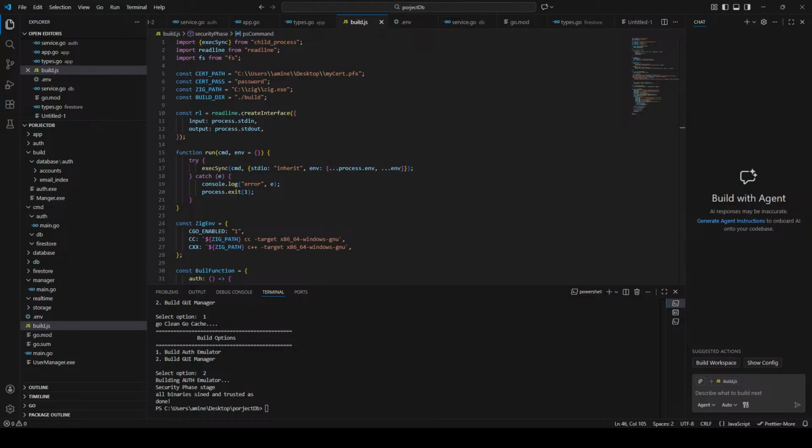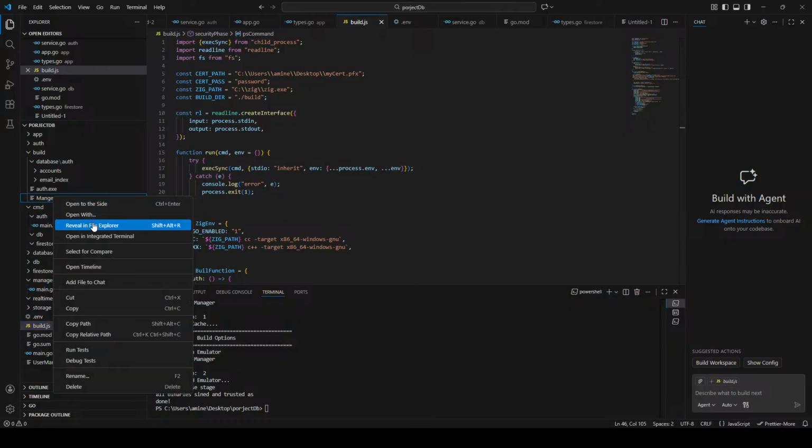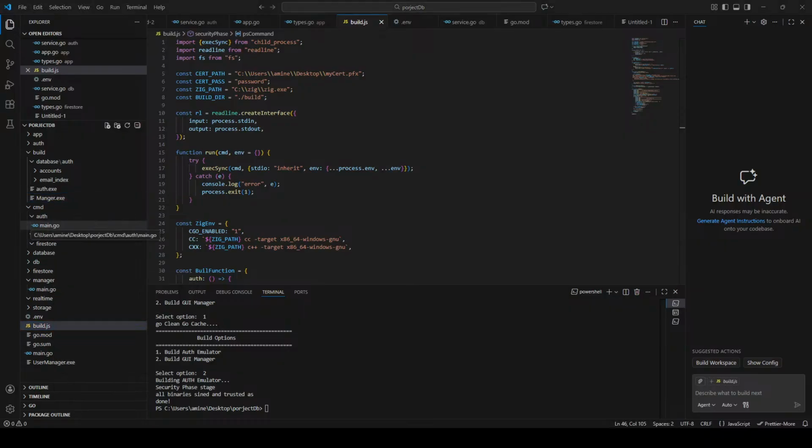So let's run our new builds again to test. I'm going to close all the folders, and then open the exact folder where they are built. And then we test them straightforward, as you can see. It is running, and it is running.